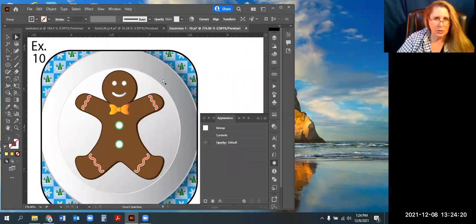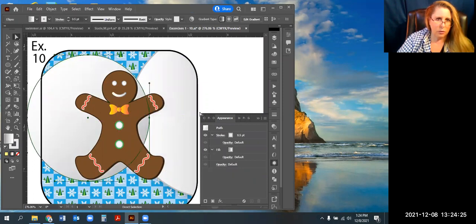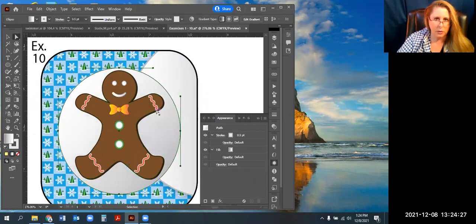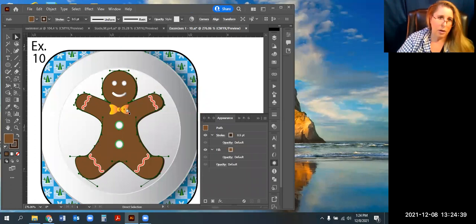And then the plate is just a couple of circles that have gradients that are opposing each other. So one gradient goes dark to light from lower to upper, and then the other side of the plate goes another direction. It gives that dimension, and they both have strokes on them. As far as a gingerbread man, these are made with basic shapes.